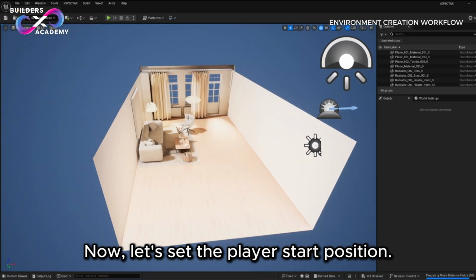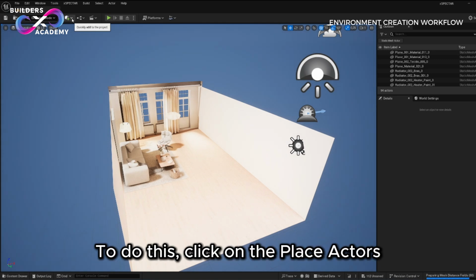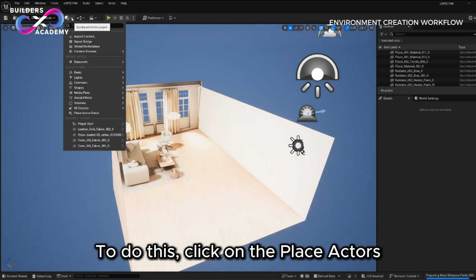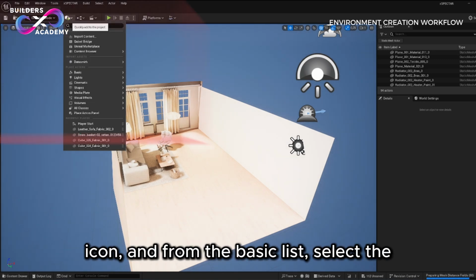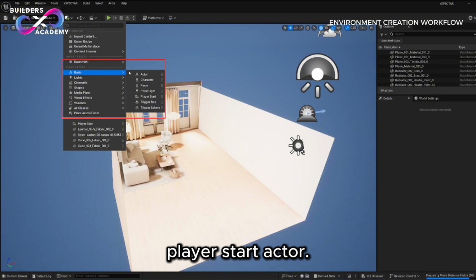Now, let's set the player start position. To do this, click on the Place Actors icon, and from the basic list, select the Player Start actor.